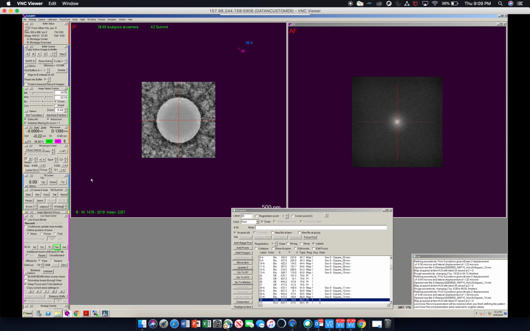So now we want to go through and double check everything. We have our reference hole loaded. We have our alignments done. We have our 50 C2 aperture and our 100 objective aperture in. And we have done our beam alignments. So now we are ready to actually start collecting data.